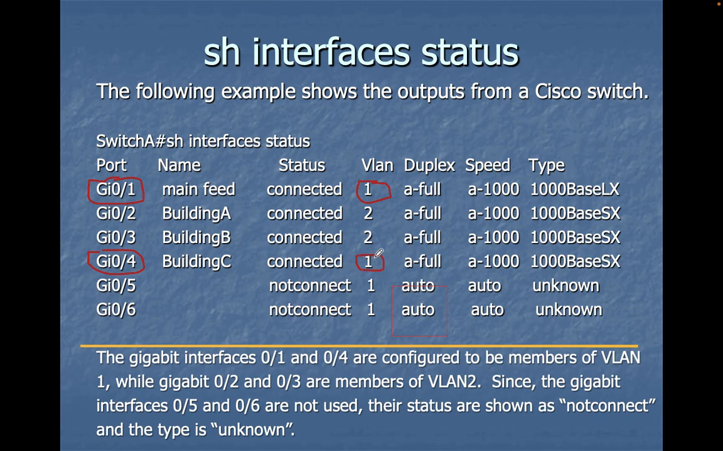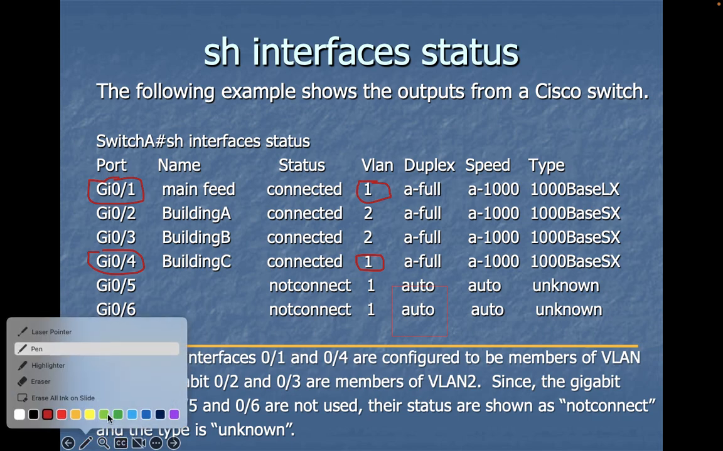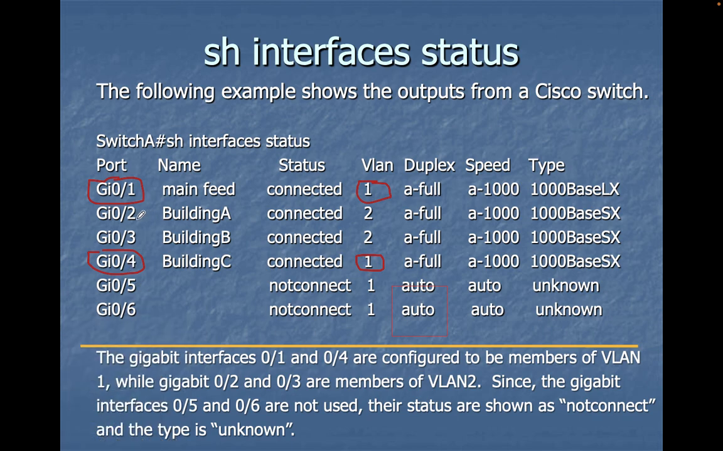While gigabit interfaces 2 and 3 are connected to VLAN 2. I think we've itemized this previously. Let's group them together since they are next to each other. They are connected to VLAN 2, both of them, gigabit interface 0/2 and 0/3.